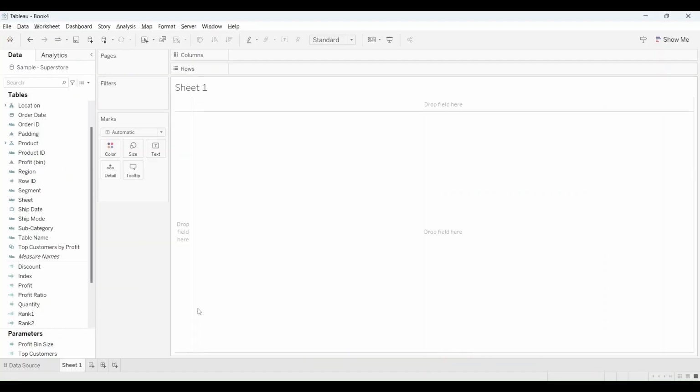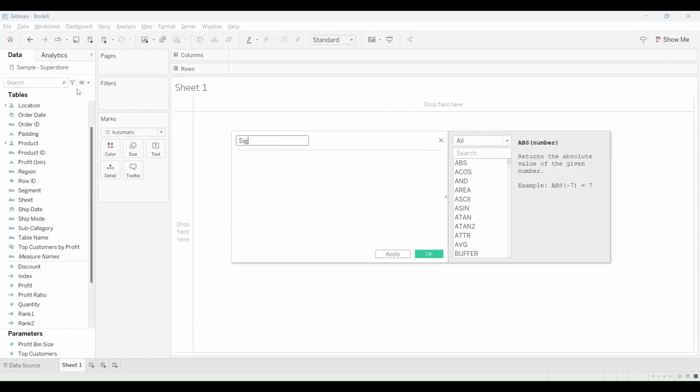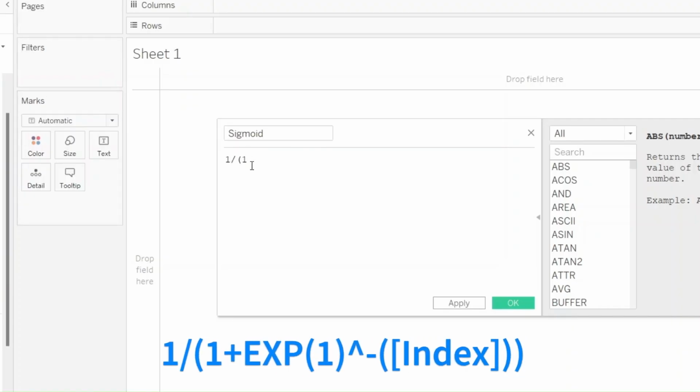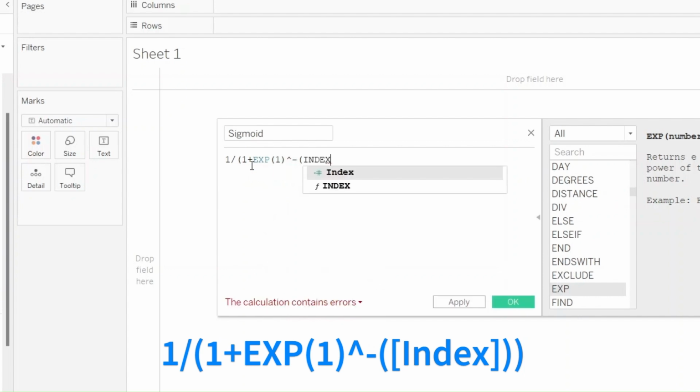Next step is to use a sigmoid function to help draw the curves between the nodes. Sigmoid function is a mathematical function that generates S-shaped curves. Since Tableau doesn't have a built-in sigmoid function, let us create a calculated field to create the sigmoid curve. This calculated field will inform Tableau on how to draw the curve of the Sankey chart.